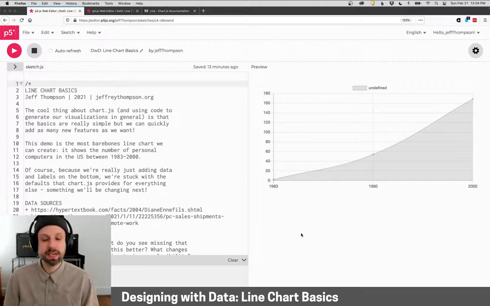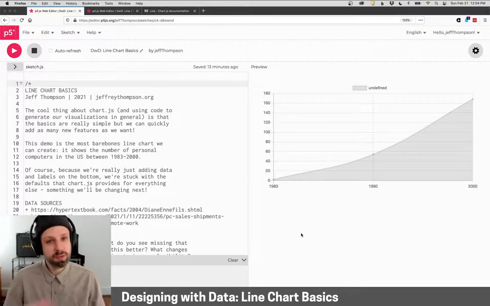Okay, so we've seen how to set up everything we need to start coding with chart.js. Let's dive right in. We're going to make this example here, which is just three data points showing the number of personal computers in the US over time, starting in 1983 and going to the year 2000. This data isn't super interesting, I guess, but it's a good place to start, very simple. And this is the example that we're going to make together.